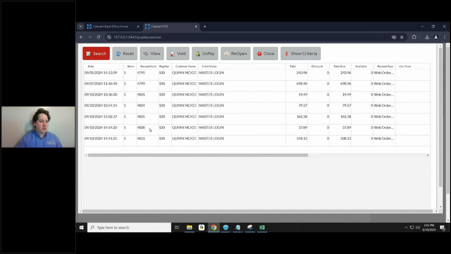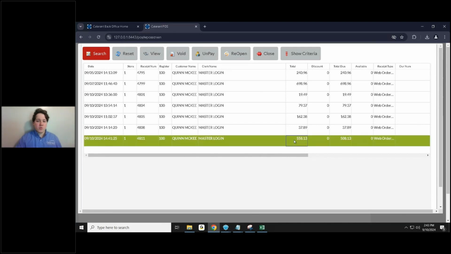It shows me the receipt number, the customer information, the total of what the sale is versus what the total due is. So note that transaction that we just did right there. Here we go. It shows me what the total of the sale was versus what they currently owe me. Because they paid $50 down, they only owe me $508.13 as opposed to the original amount. So I can confirm things from here. I can view the transaction if I need to, just make sure what's going on with that, where it currently is. I can view it all right here as opposed to going to the back office.